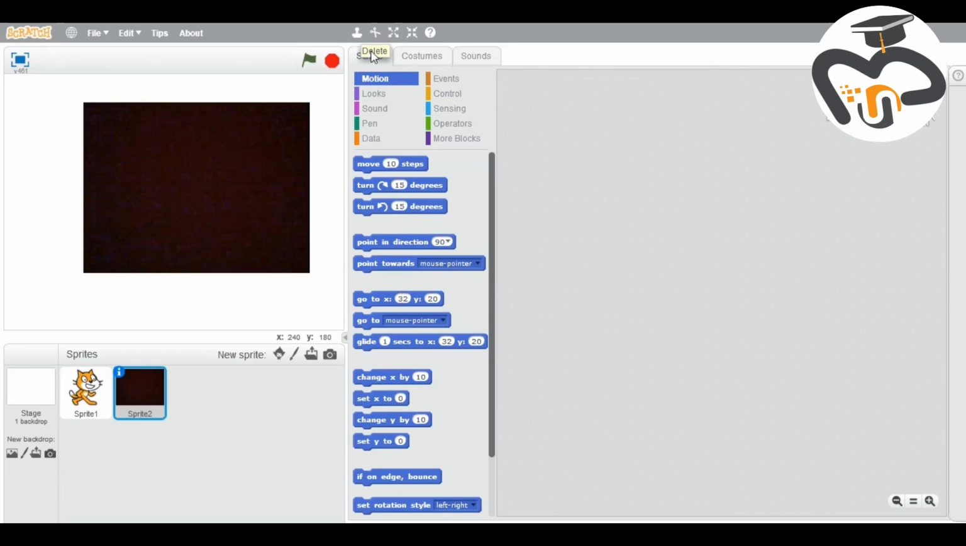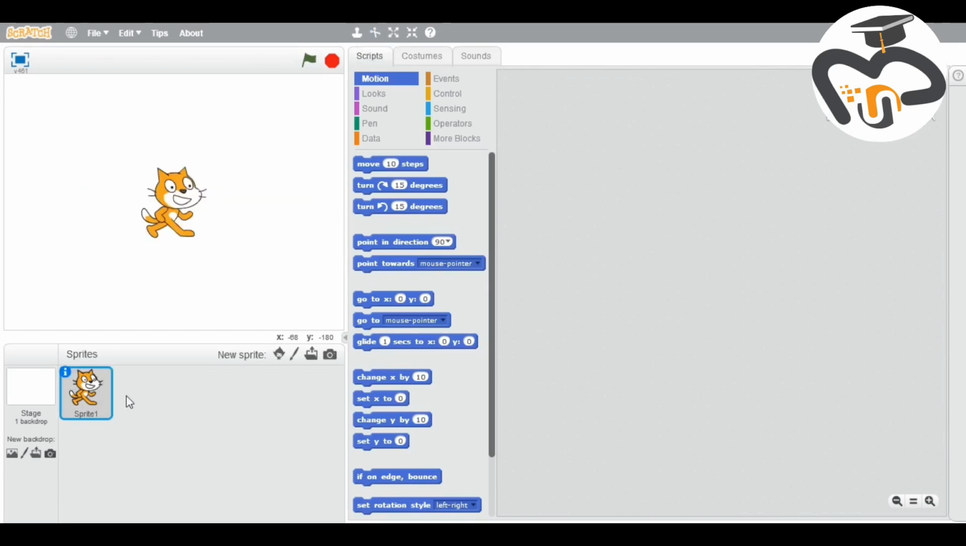Let's do some more other things. You see that scissors over there? That helps you to delete a sprite. Or you could just right click on it, but I like to teach you something else. And if you want a duplicate of the same cat that you see on the stage, just click on that stamp option on the top and click on the sprite.